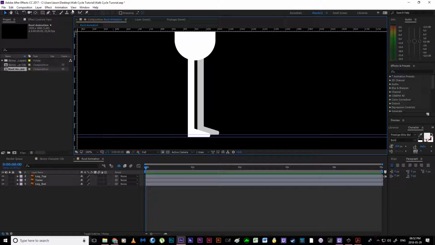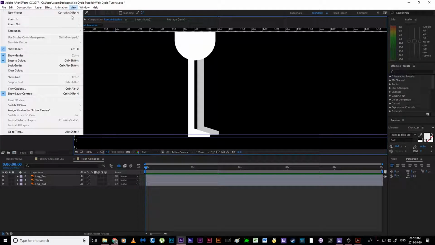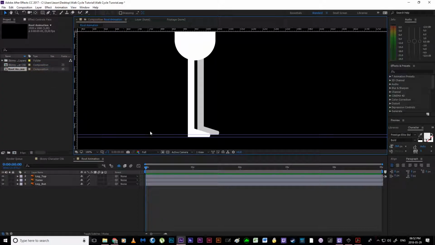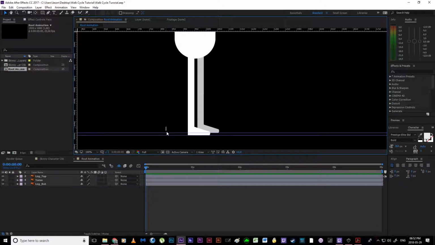Then under View I am going to lock my guides. View, scrolling down, Lock Guides. This means that I can't interact with these, so I can't accidentally move my floor later down the line.